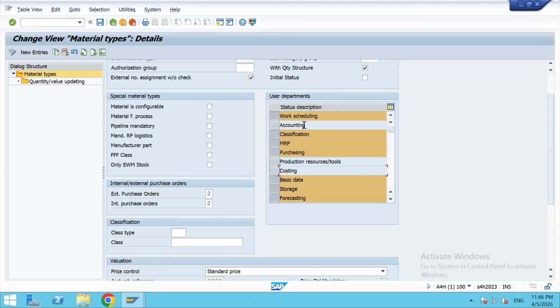If I save it, while creating the material master for this material type, the system will not show you these accounting views. So that means you cannot update the price or cost for that matter.